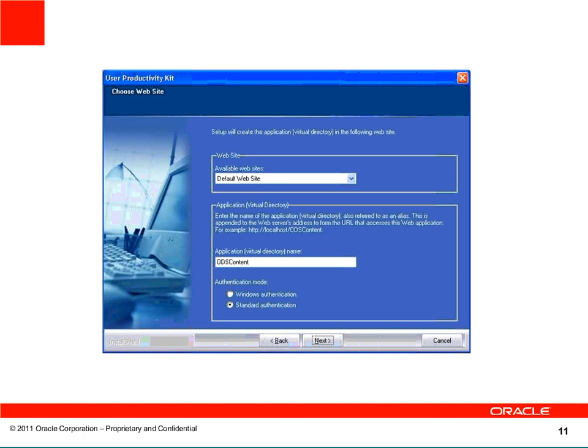Okay. Now, it is going to create a website, the default website, and the installer is going to create ODS content. ODS content is the default website name that actually contains the server tools for this particular installation configuration.